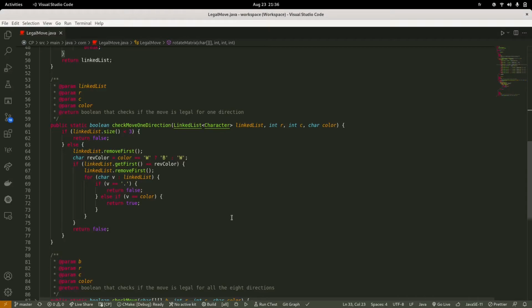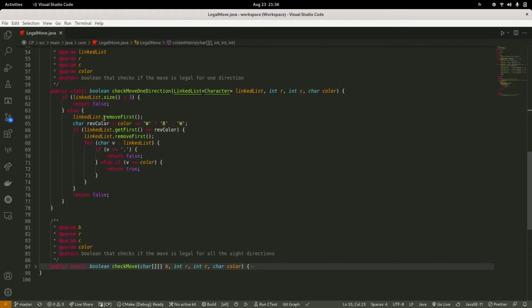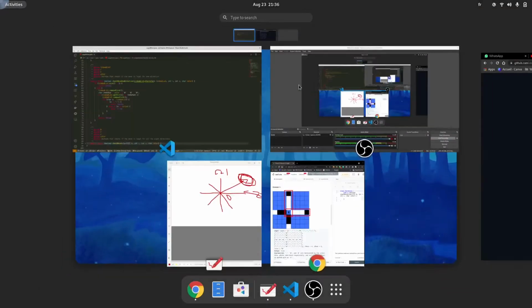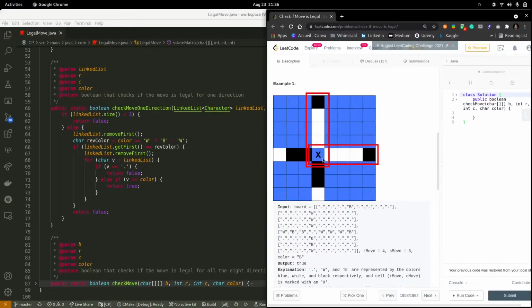The size of the linked list should be at least 3, and else the first thing that we are going to do is to remove the first value in the linked list. The first value in the linked list is the dot, is this one, the dot. So we are going to remove it. We don't need it anymore.